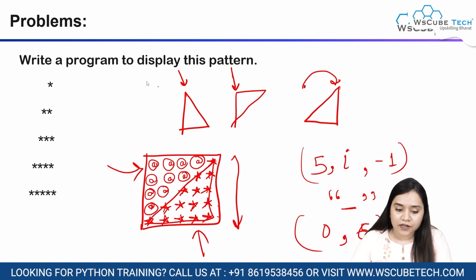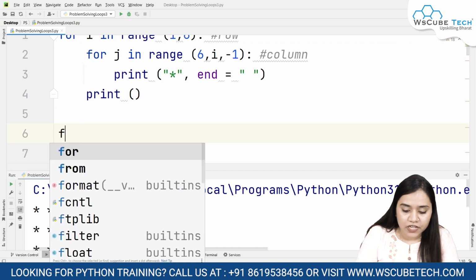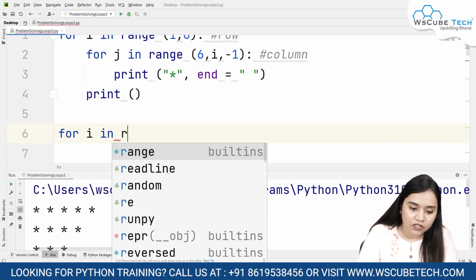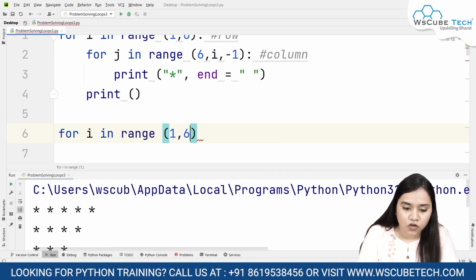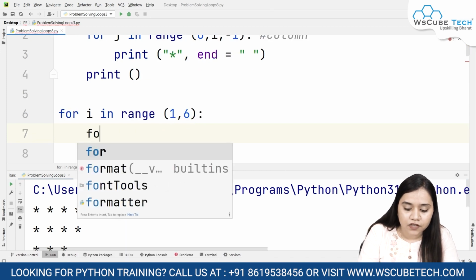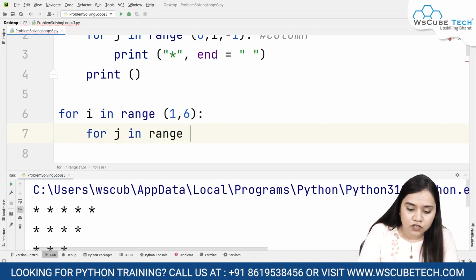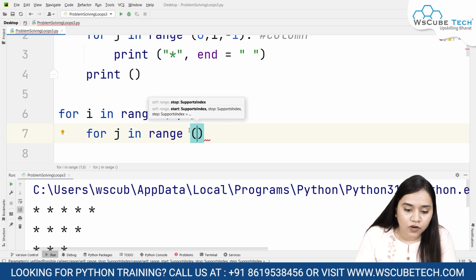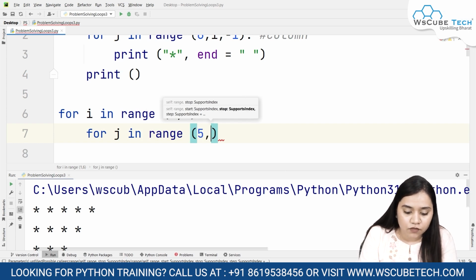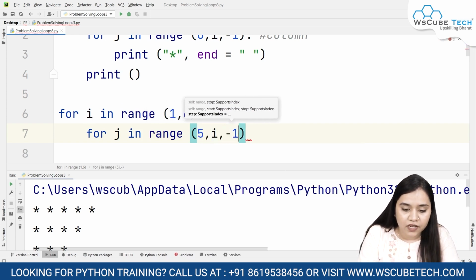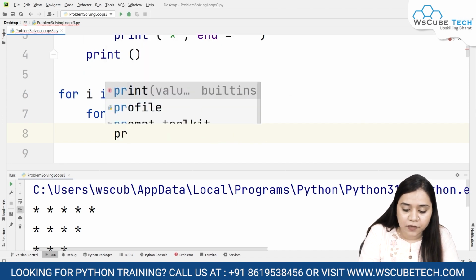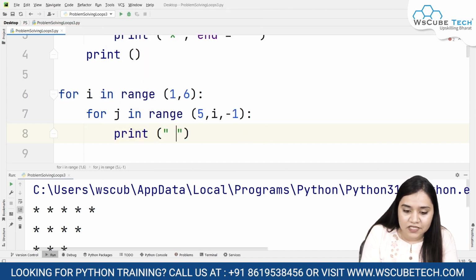For this pattern, I'll be writing for i in range, that means our range is 1, 6. I'll put a colon. For j in range, our next range is for counting the spaces. I'll be putting 5, comma, goes up to i, and -1. I'll put a colon over here and print the spaces in between, and comma, end is equals to open close quotations.